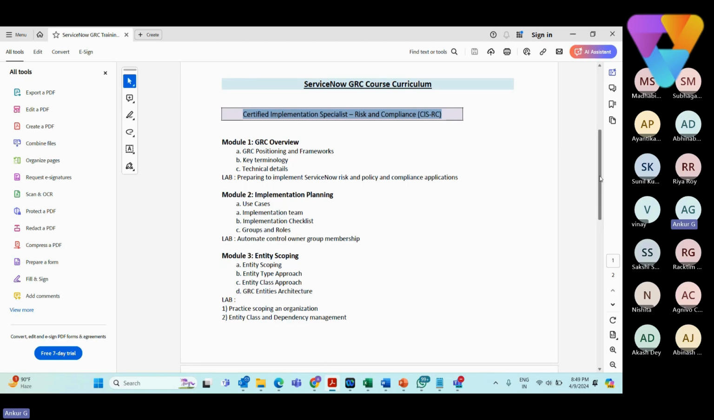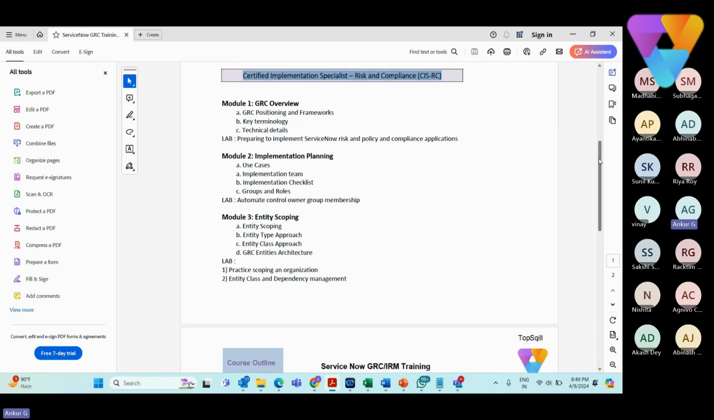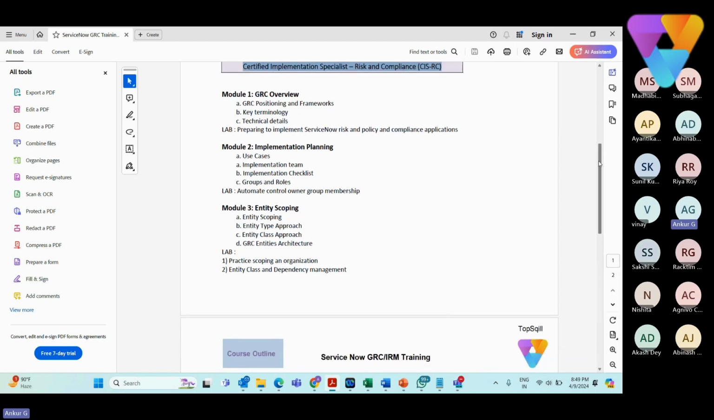Right, from a GRC standpoint, we're going to learn the GRC overview, GRC different frameworks, overview, key terminology, technical details, right? Then different use cases, the same use cases which we have in Archer. Here also we have the same use cases: policy compliance, risk management, audit management. We're going to learn how we can implement that, right? Implementation checklist, and what are the different groups and roles.